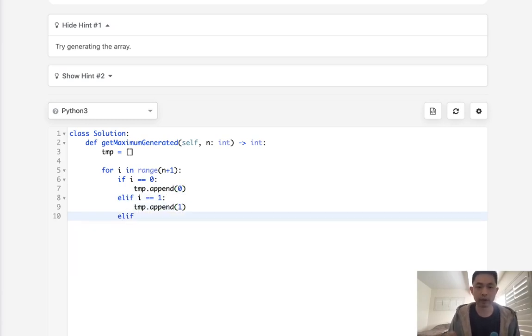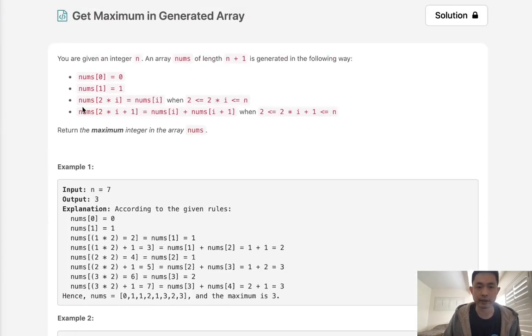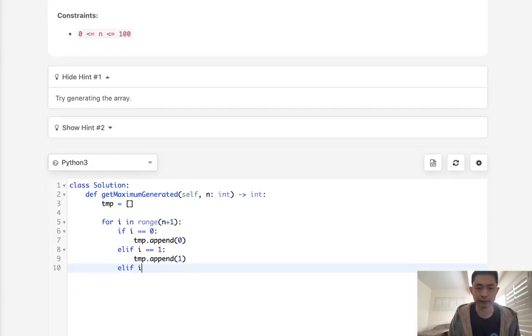Now, what about all the other ones? Well, I know they word it very strangely, but really all this is saying is if it's even, then divide that number by 2 and get whatever value is in that index number. So we'll say if i is even. To do that, we can use the modulo and say if i mod 2 equals 0.